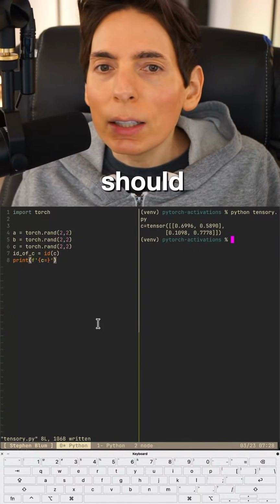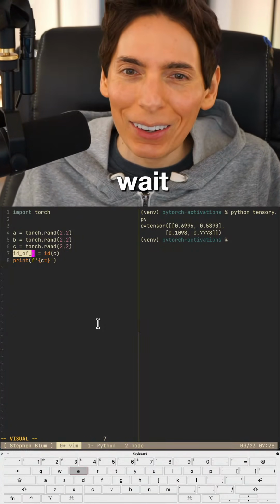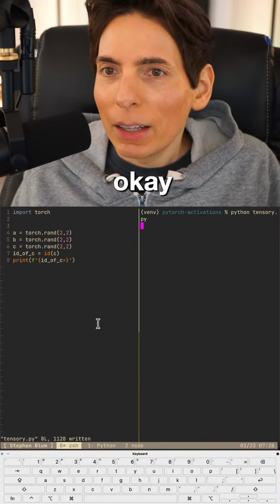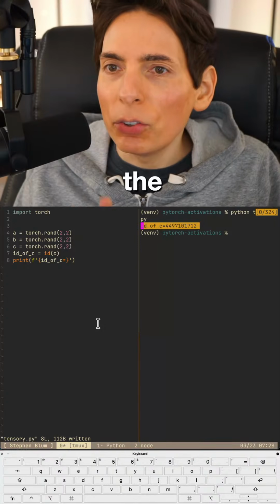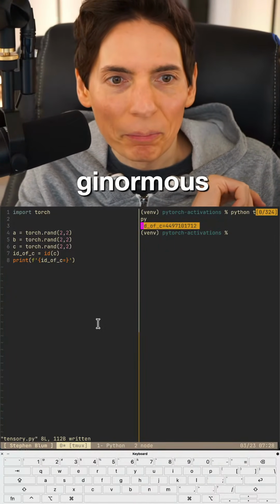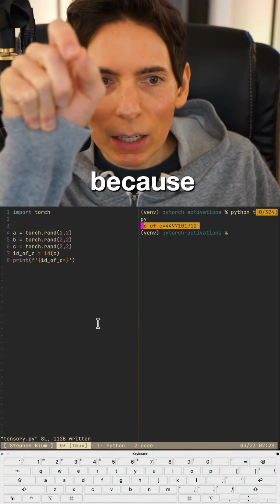And we should see what? Oh, wait. I was like, no, that can't be right. Okay. There we go. All right, so the ID of C is that number right there, which is a big number. Some ginormous number.